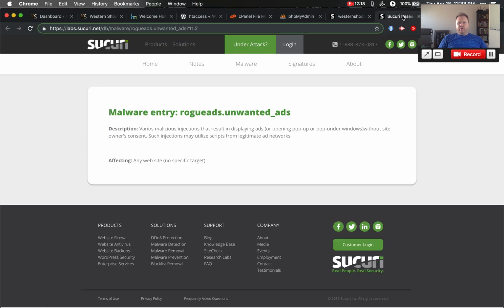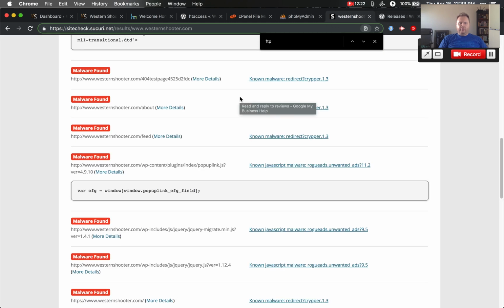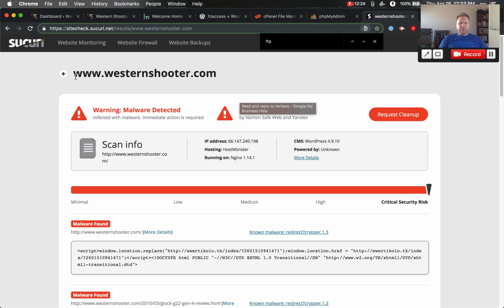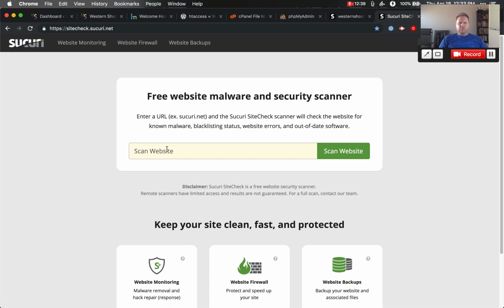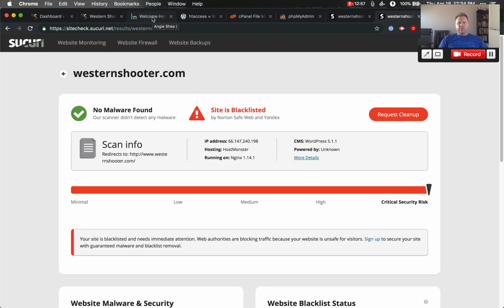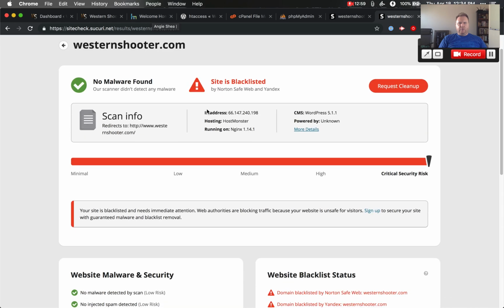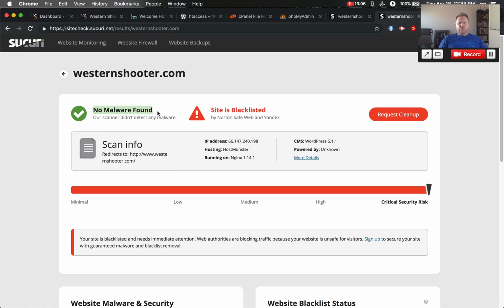I'll bet if we run our security test again that we'll find out that it is secure also. So let's try it again. And now we want to do some additional cleanup and securing. The site is still blacklisted, so we still need to work on that. But as you can see here, no malware found.